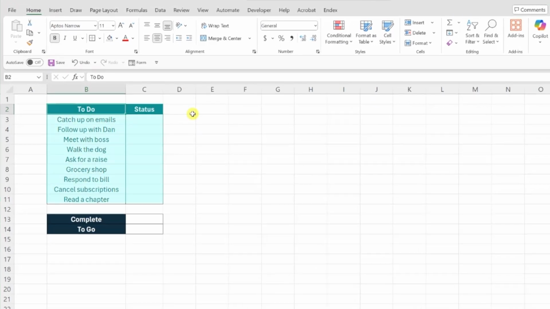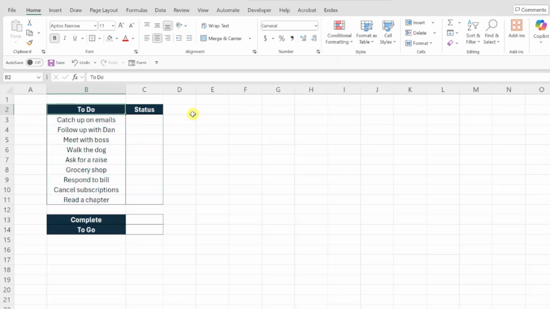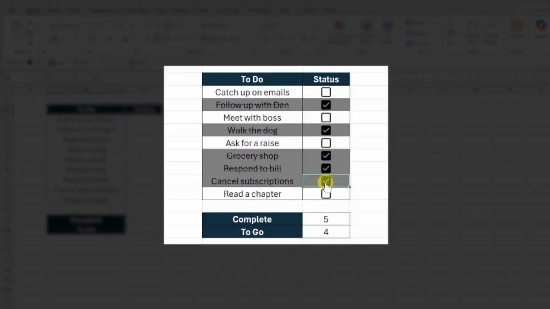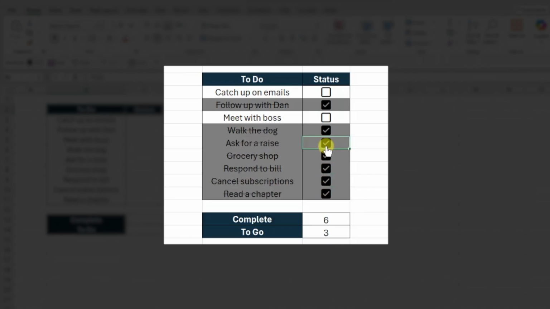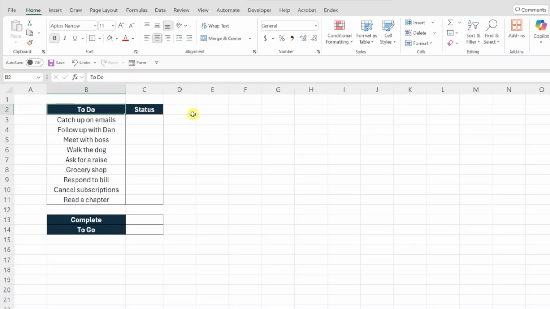Here we have a basic to-do list of all the tasks we need to complete, and we want to make this a little bit more exciting by adding checkboxes that automatically format completed tasks and track our progress at the bottom. This will give us a little bit more motivation to complete each task.